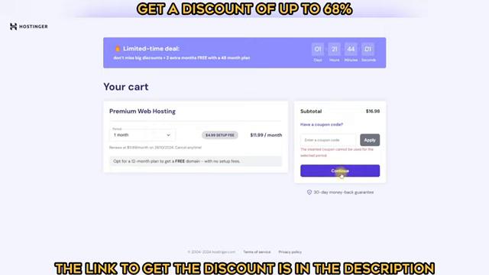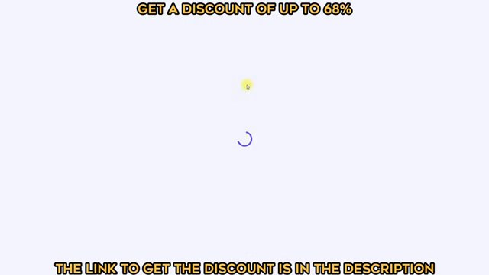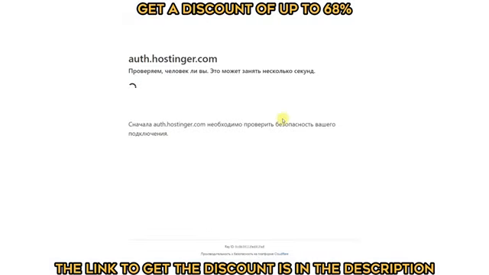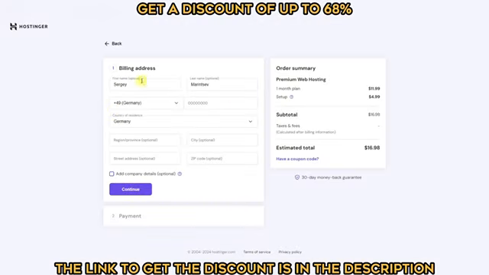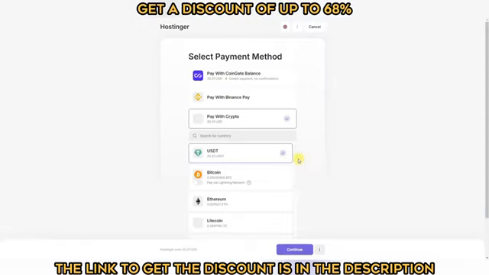Now, let's continue. You can log in with an email and password or register. I'll register and then log in using my Google account. Confirm and proceed. Now, let's go through the verification process. I'll fill in all the necessary details and move on to the next step. In the next step, we select the payment method, and I choose CoinGate, cryptocurrency.